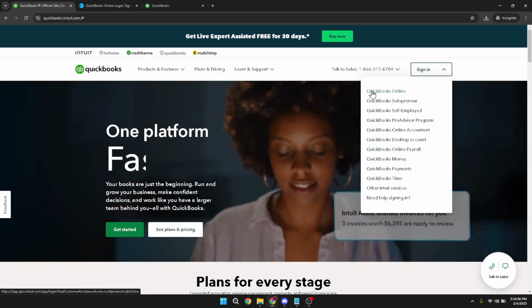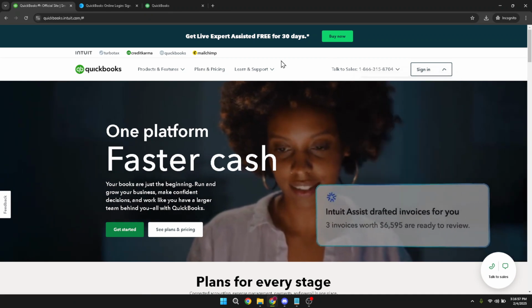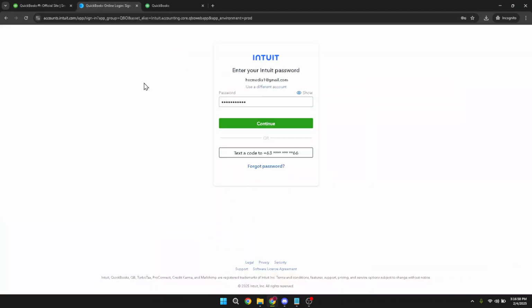Now that you're at the login screen, it's time to type in your credentials. Enter your username and password and click Continue to proceed to your QuickBooks dashboard. Having your login details handy will make this process much smoother and quicker.